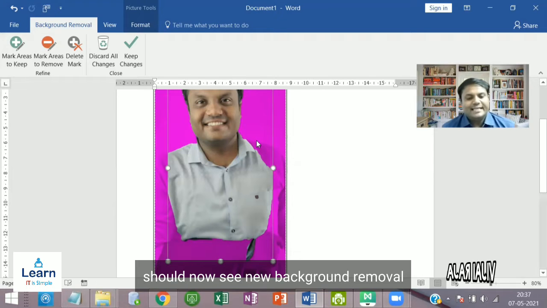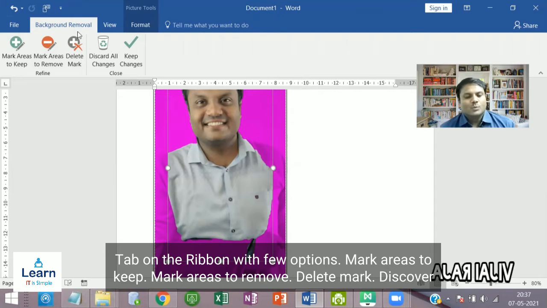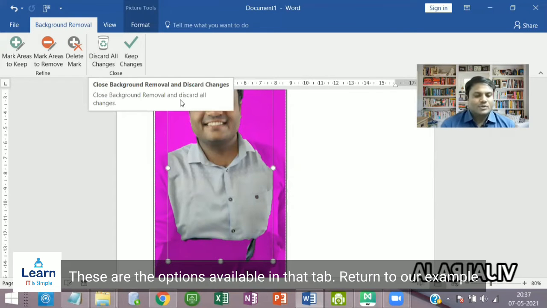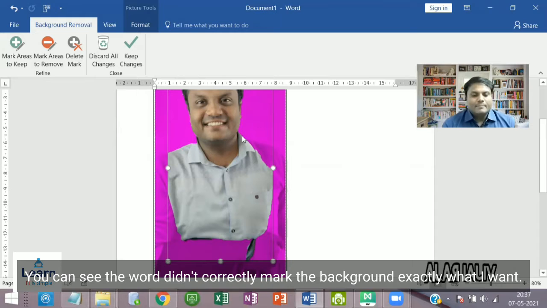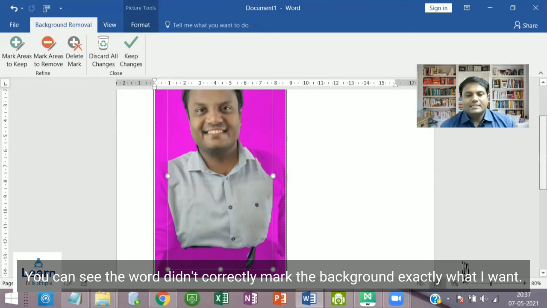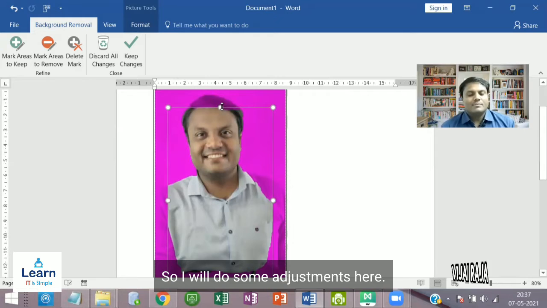So you should now see a new background removal tab on the ribbon with a few options. Mark areas to keep, mark areas to remove, delete mark, discard all changes, keep changes. These are the options available in the tab. So returning to our example, you can see Word didn't correctly mark the background exactly as I want. So I will do some adjustment here.